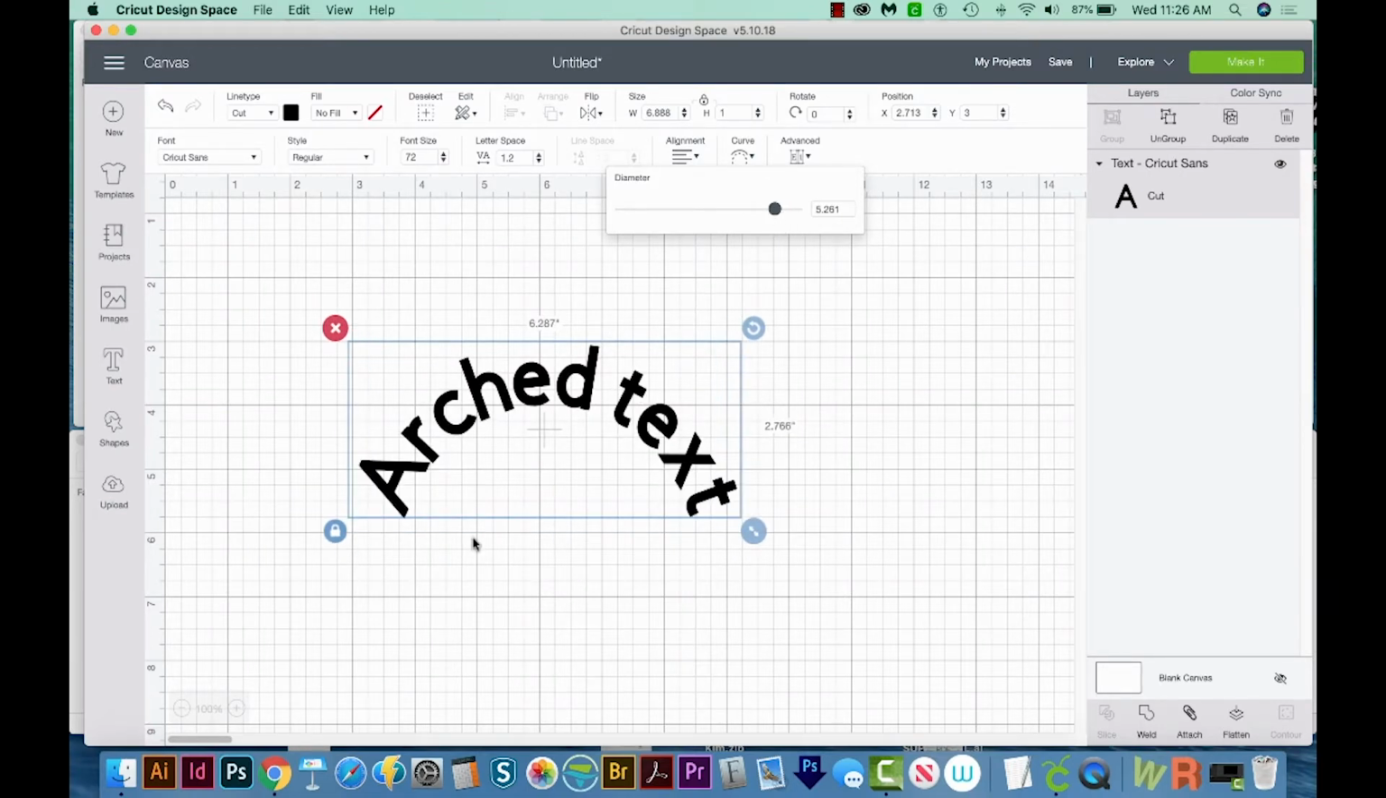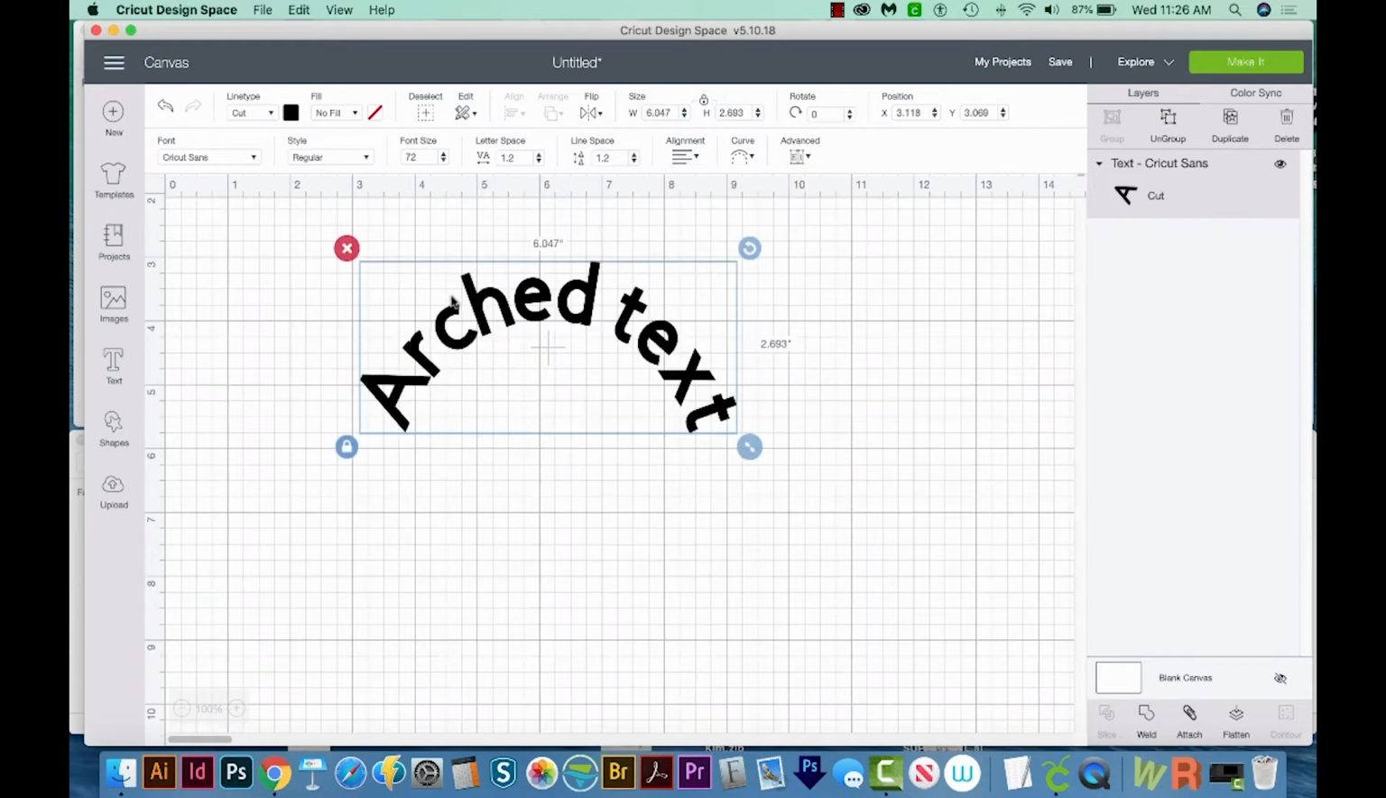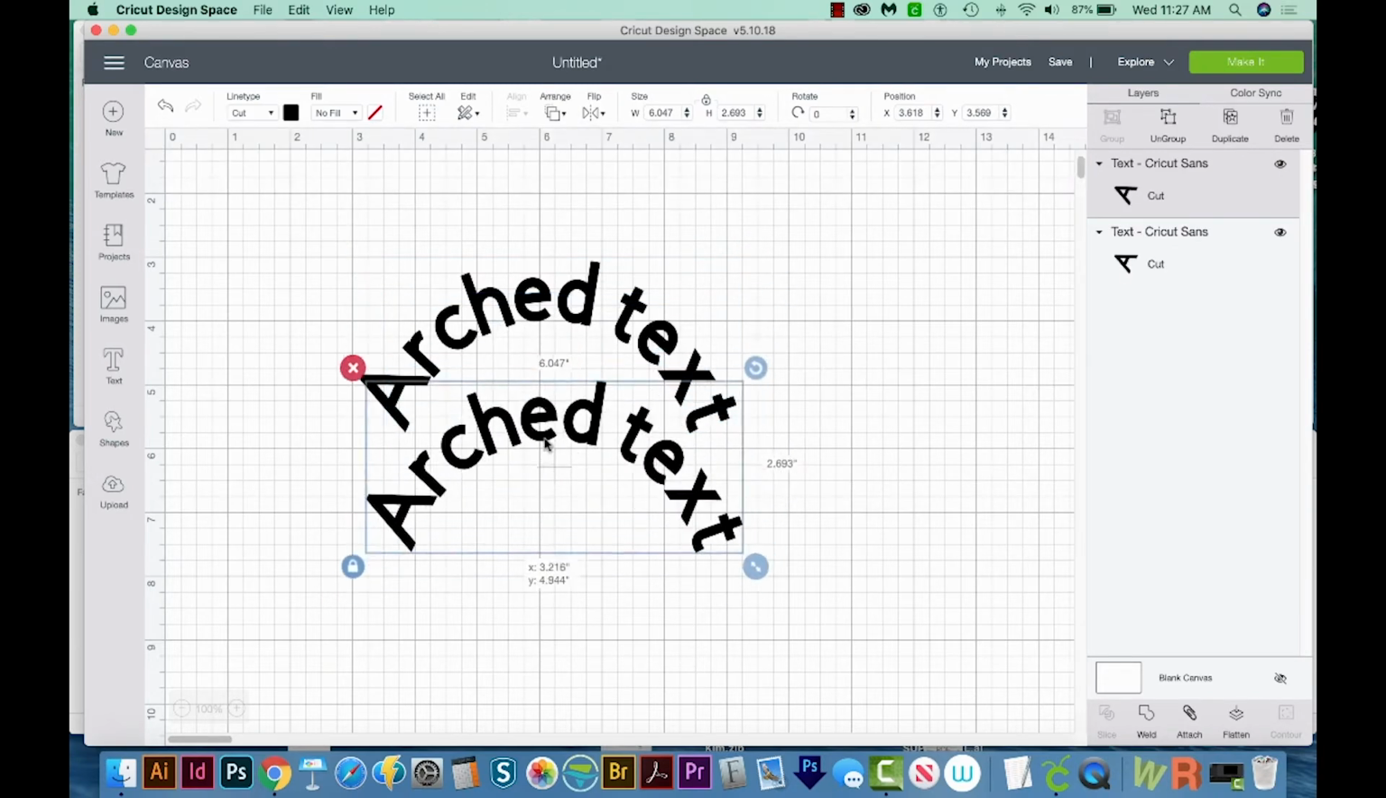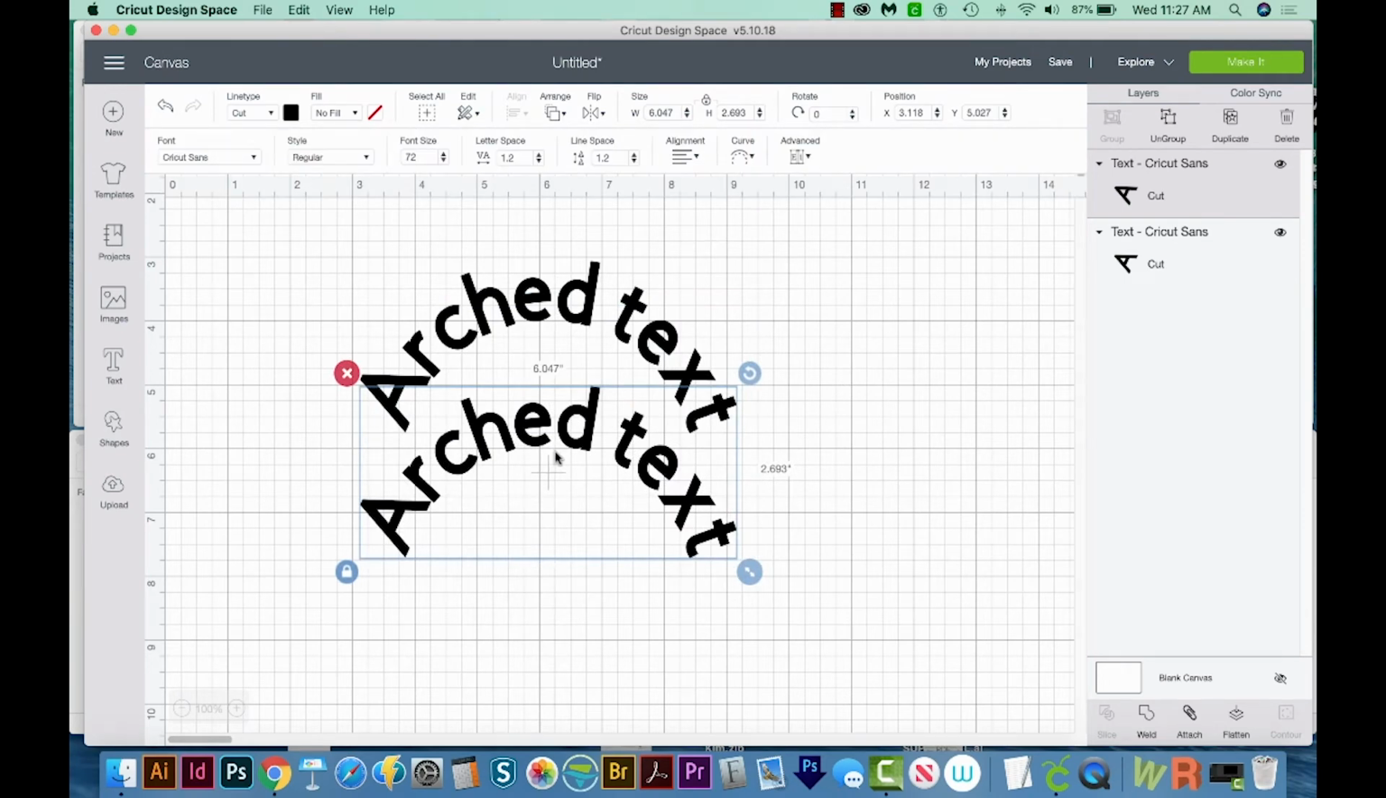Now usually when you see arched text, the top will arch up like this, and then the bottom text will arch down like this. It won't arch all the way around and then be upside down. So you'll have right side up text here and right side up text that is curved down here. So to get our arched text on the bottom, we're going to have to make a copy of this. So I'm going to press Command C and then Command V on my keyboard. If you're on a PC, that's Control C and Control V.